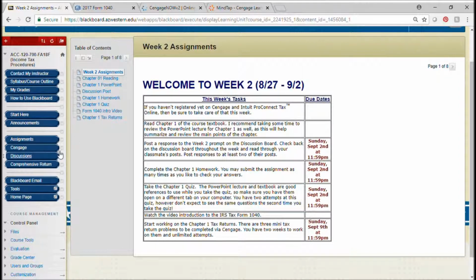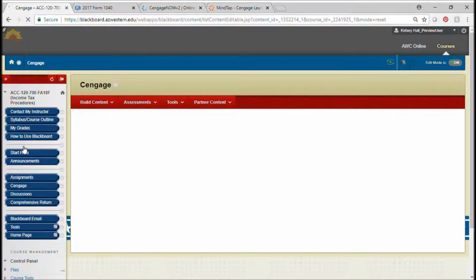Back over here to the far left column, I have a couple more buttons or sections of Blackboard that you might find useful. This first one is Cengage.